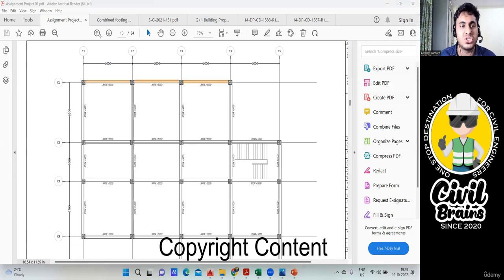What is the formula for the shuttering? The shuttering formula is 2 into length plus breadth, and this you multiply by depth. With this, we'll get the shuttering quantity for one. So let me do that directly.